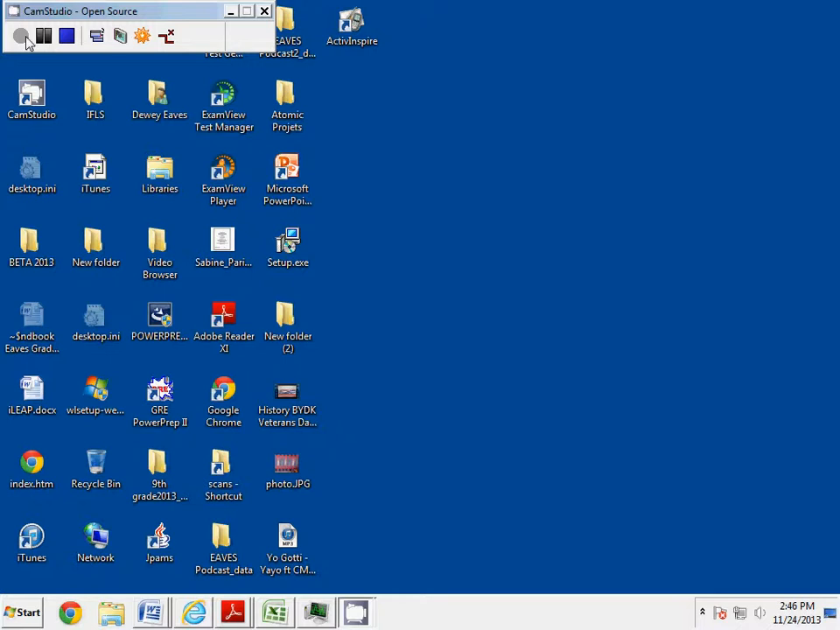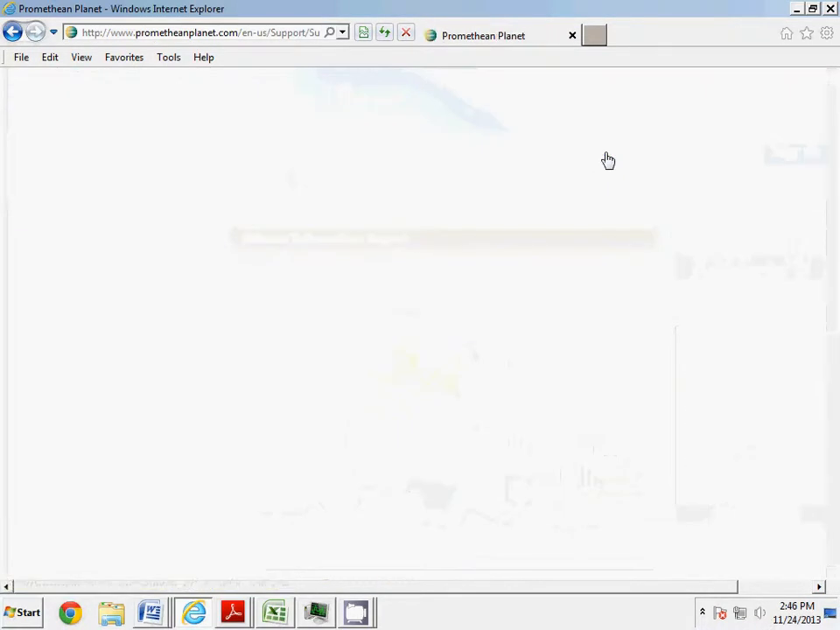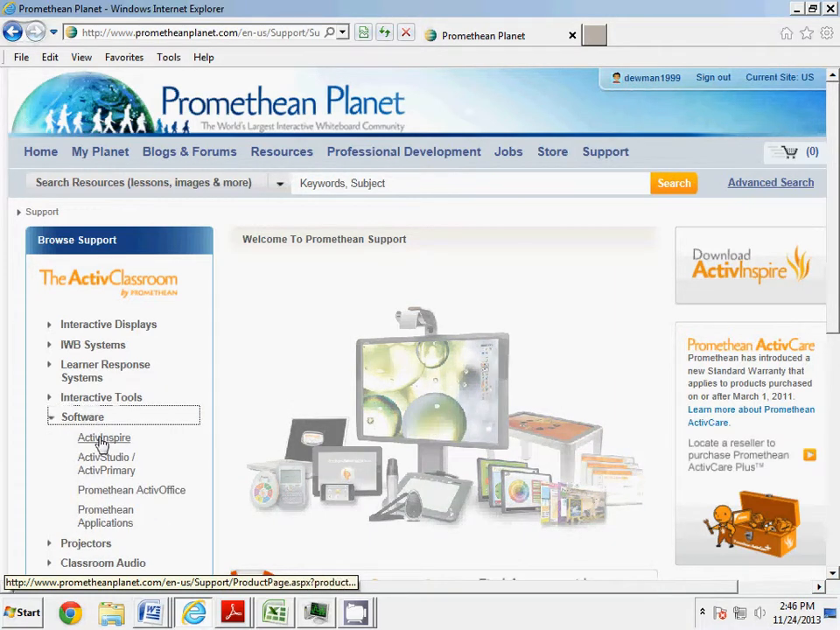One thing we'll look at is the installation of the software, for those that still do not have it on their school computer, but even more importantly, you can put this on your home computer. So you go into PrometheanPlanet.com, go into the support menu, go into software, and then click on ActiveInspire.